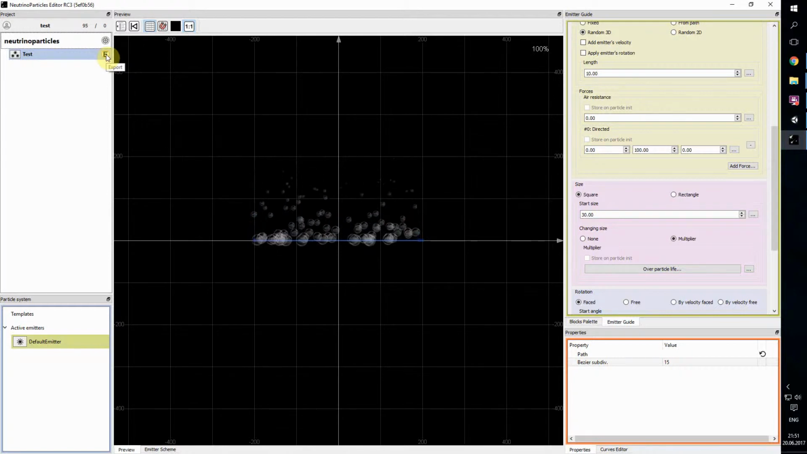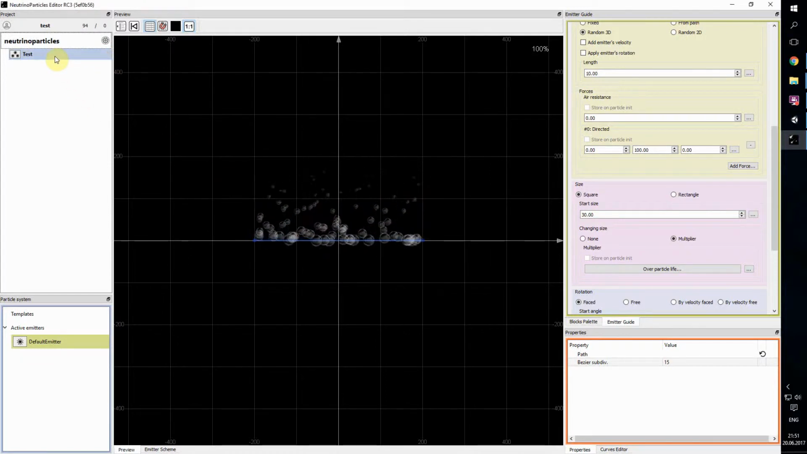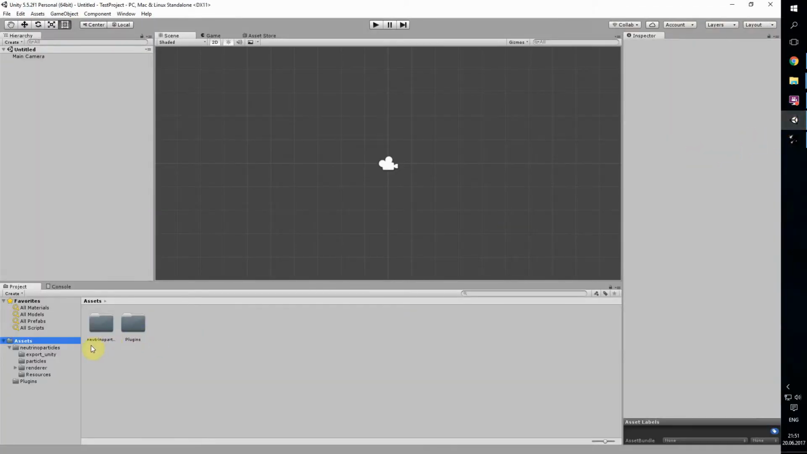To make an export, you will need to have an account on the neutrinoparticles.com site, and then you will need to log in to your account in this small window. After that, you will have the export button. If you press it, your effect will be exported to Unity. And you will find it inside the Export Unity folder. You can see Effect, Test.